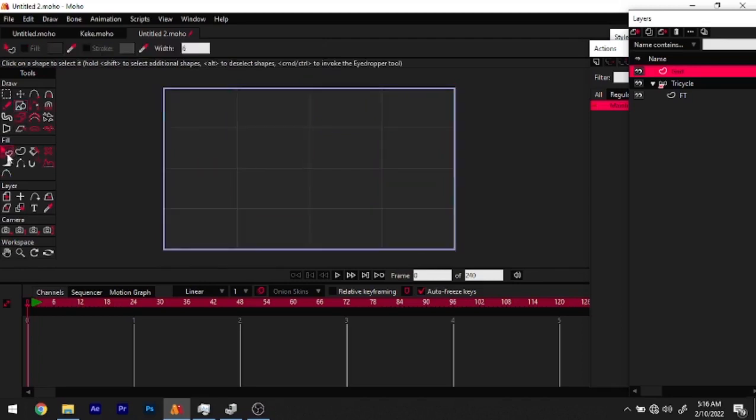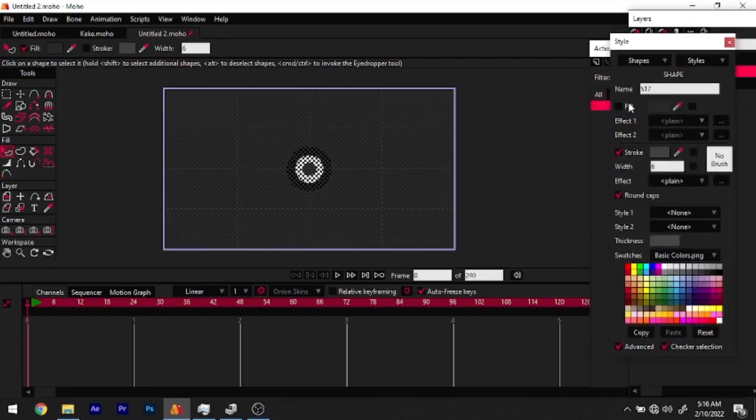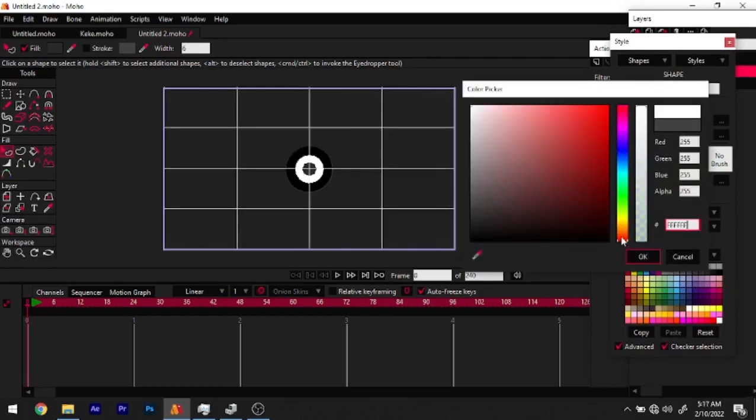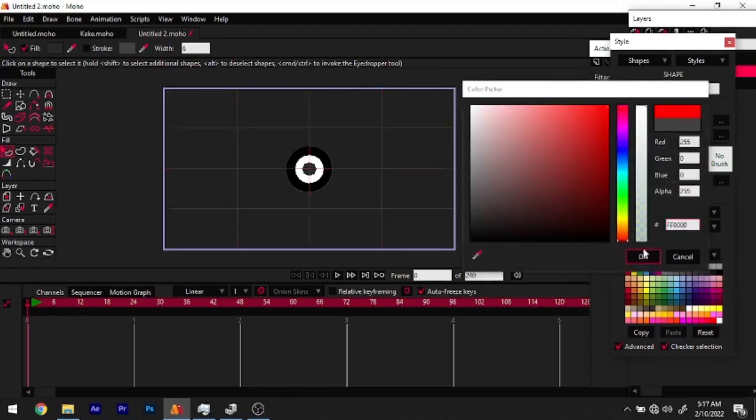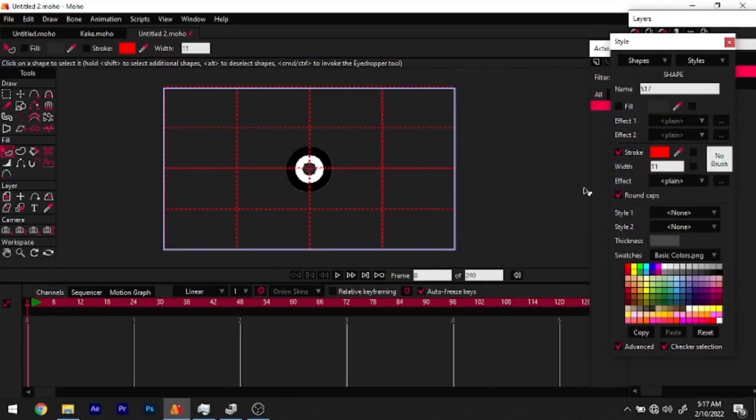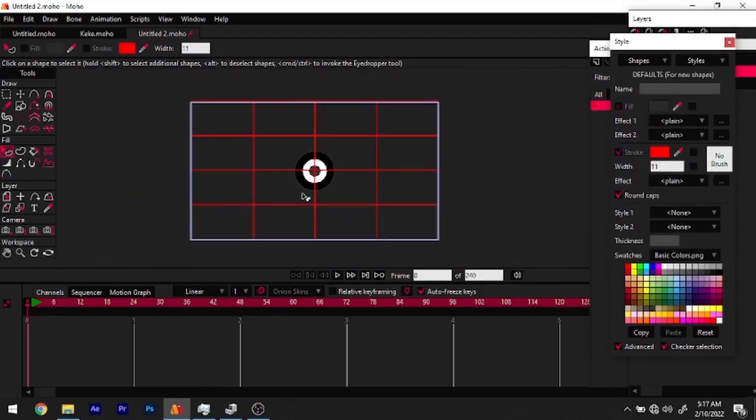I'll select the shape selection tool. I'll hold down Shift and select every single part of the grid. Then from here, I'm going to turn off the fill, and then the outline, I'm going to change it maybe to white, or rather let me just change it to red. Then I'll increase the size so I can see it better. So now I have a grid that I can work with.